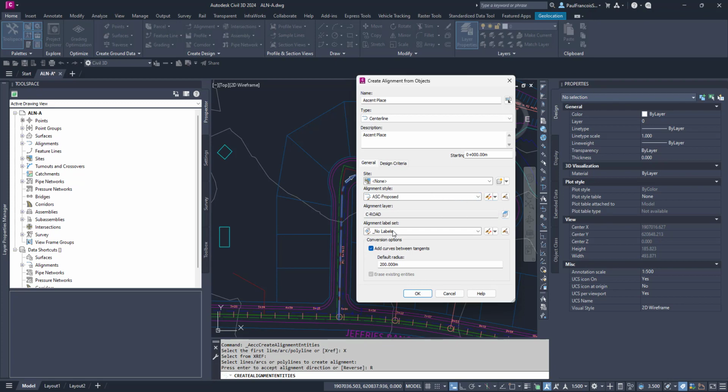And then over here we get the alignment label set. In this file, by default, it's set to no labels, which means that it will not be labeled. But if you did have the presence of mind to assign an alignment label set on creation, then it would automatically generate those labels for you. I'm going to purposefully do the incorrect thing in this case and choose no labels. And then we'll also add curves between tangents.